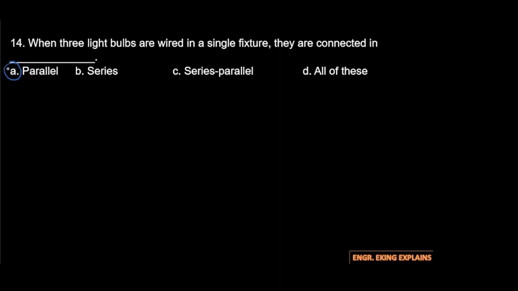That is for maximizing. If we use the light only for accent lighting, especially in chandeliers, that will be a combination of series parallel. But the problem is just a single fixture. So that means the purpose of a single fixture is maximizing light. So we will connect them in parallel. Okay, next.